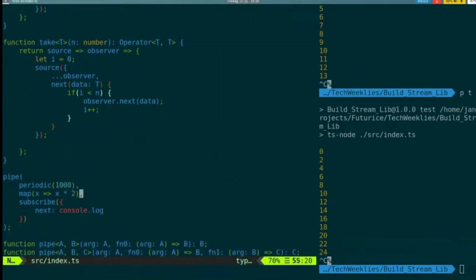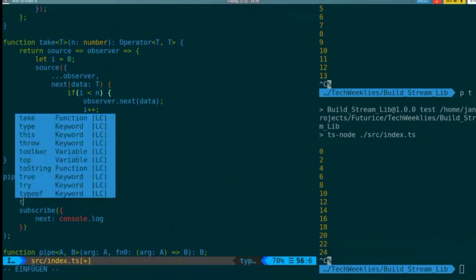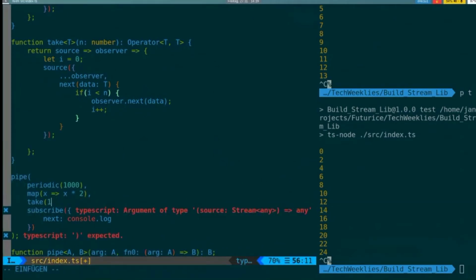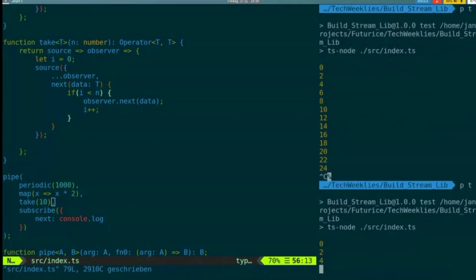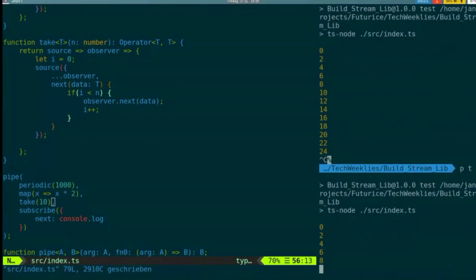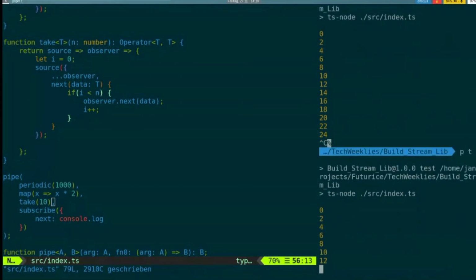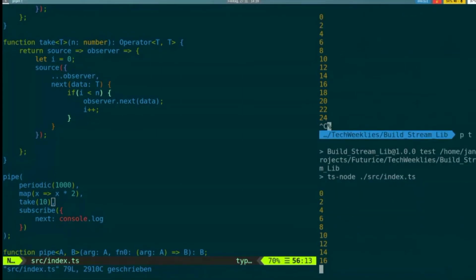Let's include that in our pipeline. So after mapping, let's take 10 data points and run it again. 1, 2, 3, 4, 5, 6, 7, 8, 9, 10. There's nothing coming anymore, so that worked. But also our program is not terminating. So the node process is not terminating. So something is still going on.